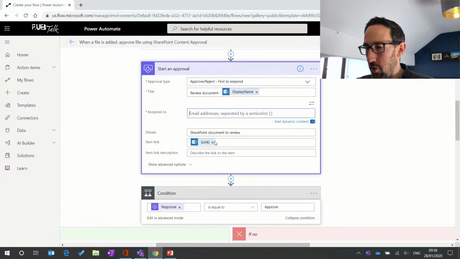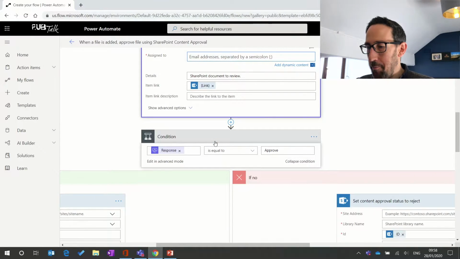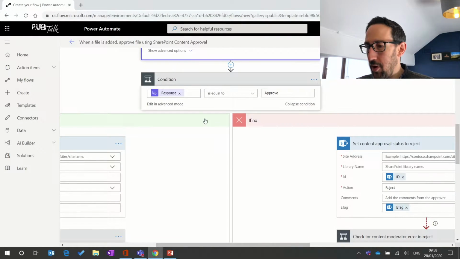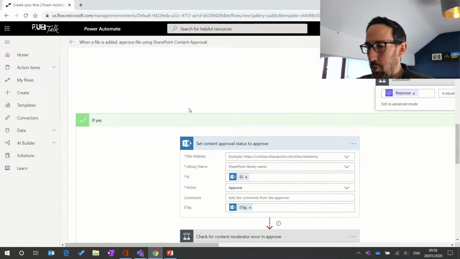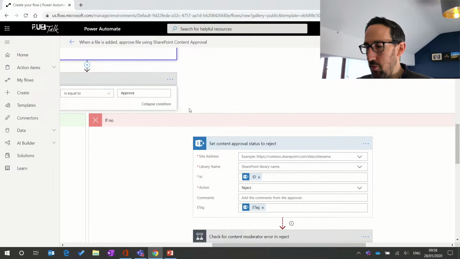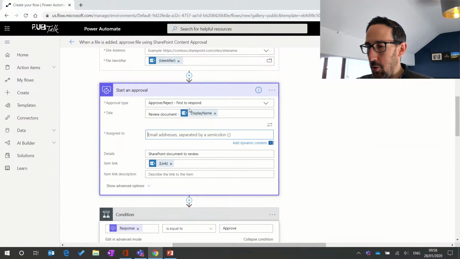So it's looking pretty good so far for what we want, I think. And then it's kicking off that approval flow. It's waiting for the response. And if it's approved, then do all the stuff in the yes. And if it's not approved, then do all the stuff in the no.